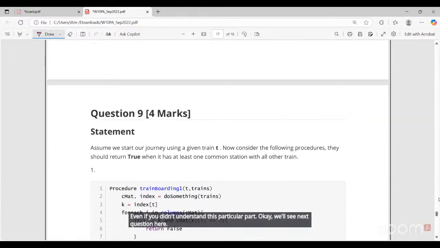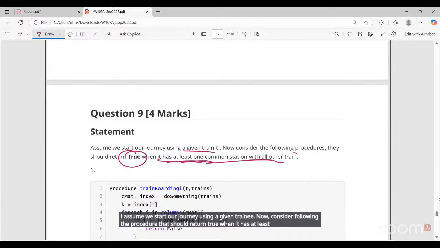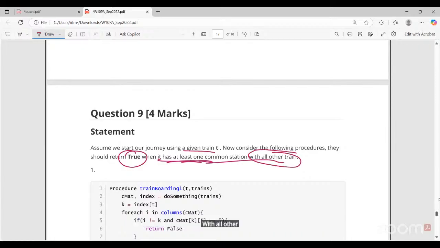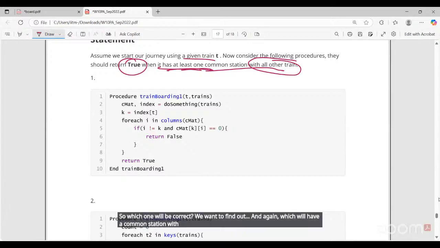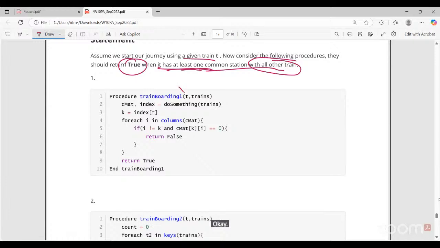Assume we start our journey using a given train T. Now consider the following procedure that should return true when it has at least one common station with all other trains. So which one will be correct? We want to find the train which will have a common station with all other trains. That is the train number we are taking, and the dictionary as an input here.